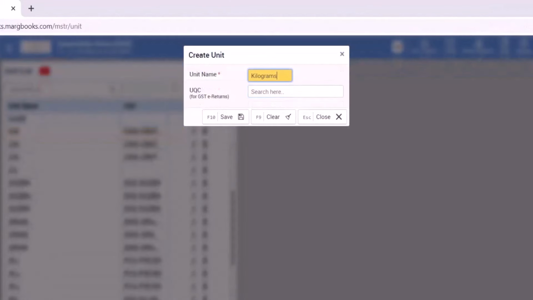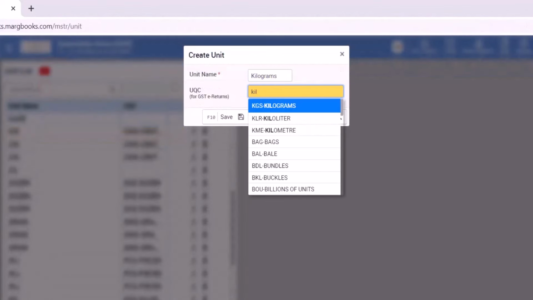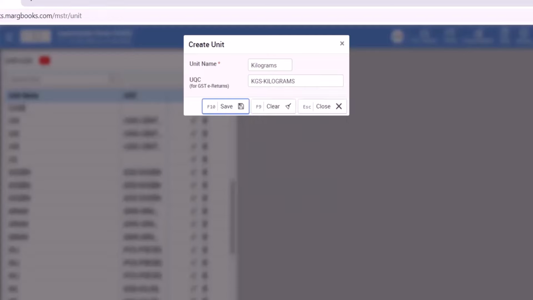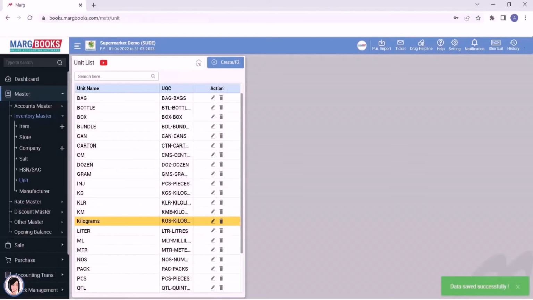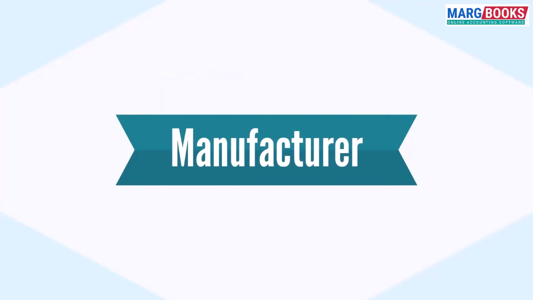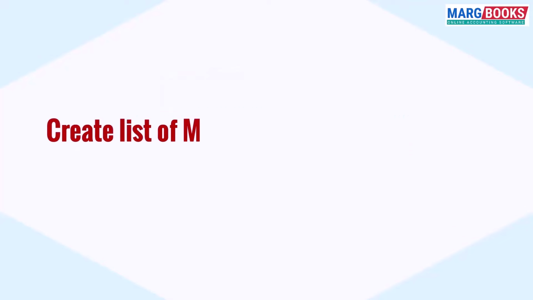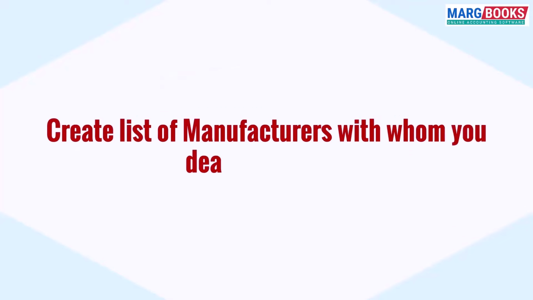And mention the short name in UQC, Unit Quantity Code. For example, if the unit of measurement is kilograms, its unit quantity code will be KGS. And if the unit is grams, its UQC will be GMS, and so on. Now save the unit, and you can see that unit is showing in the list. If you want, then you can modify it by clicking on the Edit icon, and if you want, then you can delete it.